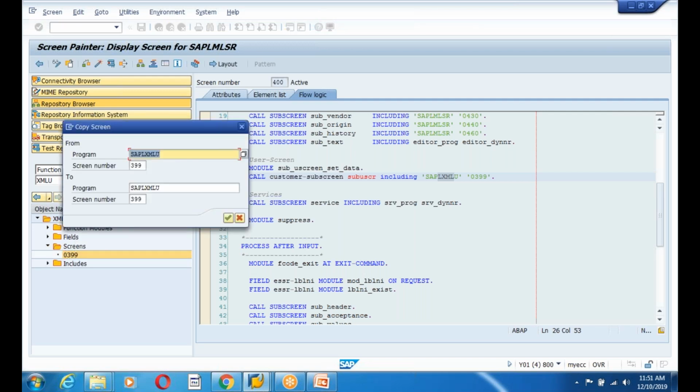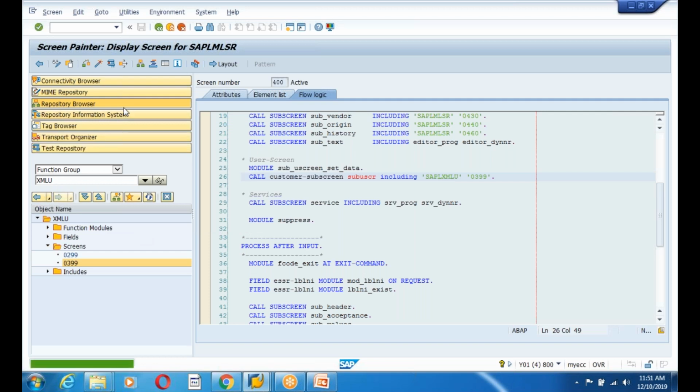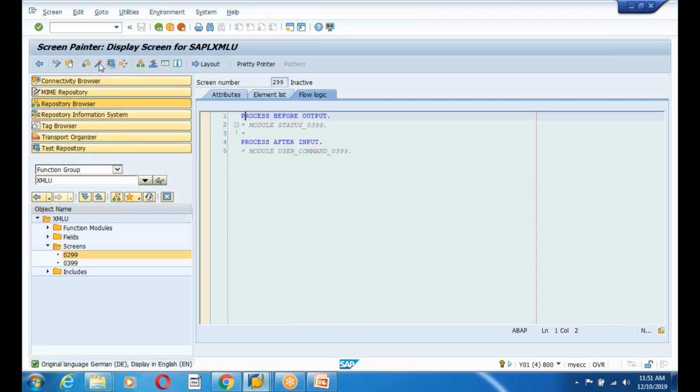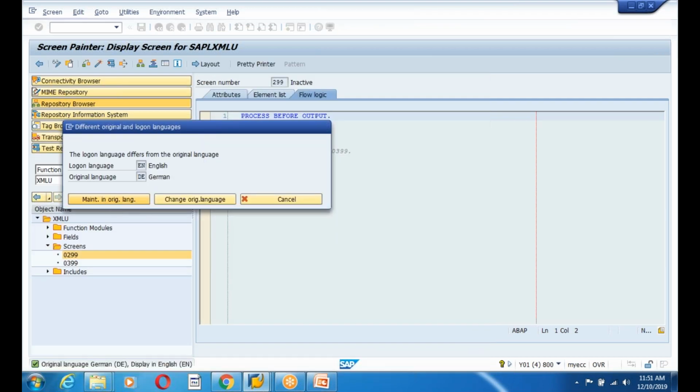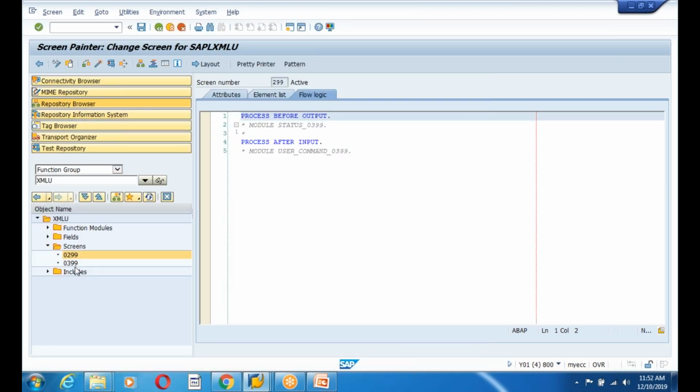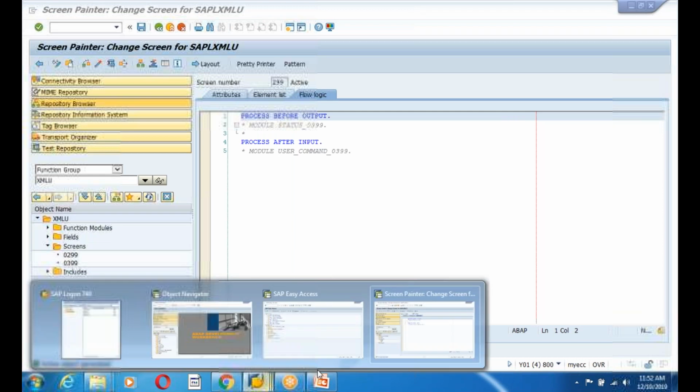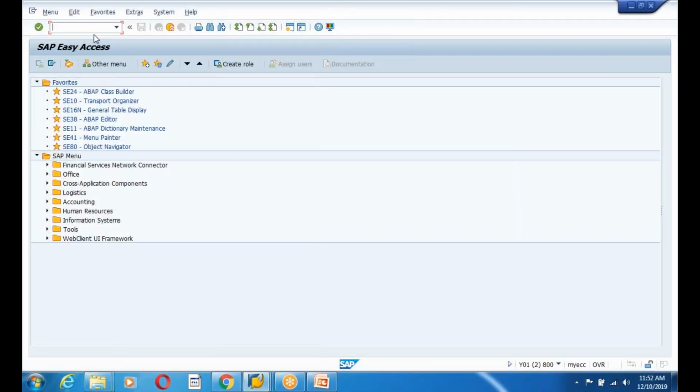So maybe create the copy. It's a dummy screen, guys. I do not do anything. And 299 and activate. But it is calling only the 399. SAP is calling only 399 screen, guys. From the program, it is calling only 399. Maybe now it should not give the problem.